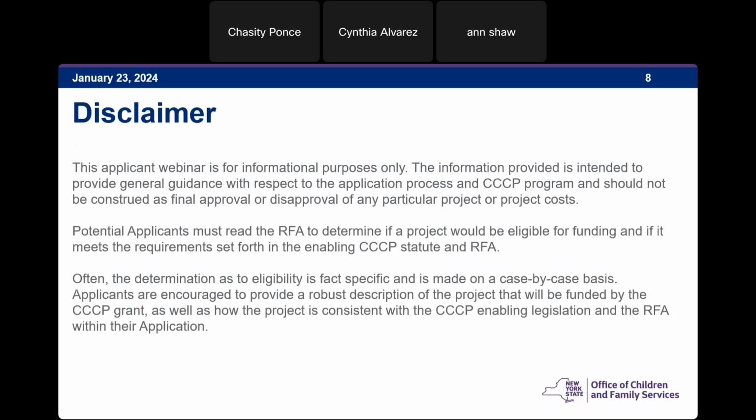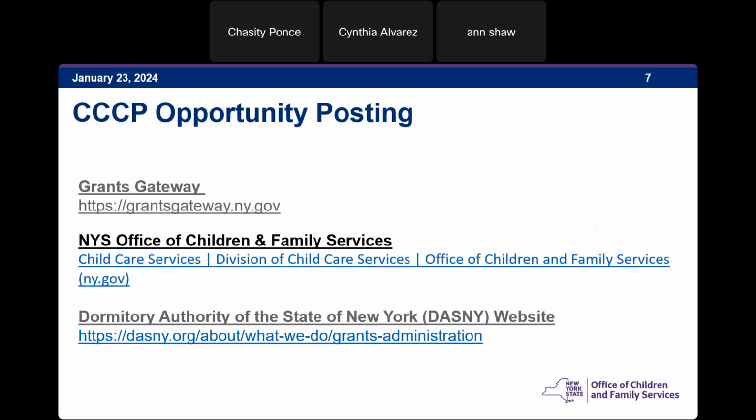The funding opportunity is posted on the Grants Gateway as well as the OCFS and DASNY websites, and here you'll find the links within this slide. When searching for the funding opportunity in Grants Gateway, potential applicants should go to the Grant Opportunity portal, click Search for Opportunities, and then search by grant opportunity. Searching for a keyword such as childcare should bring up this opportunity posting.